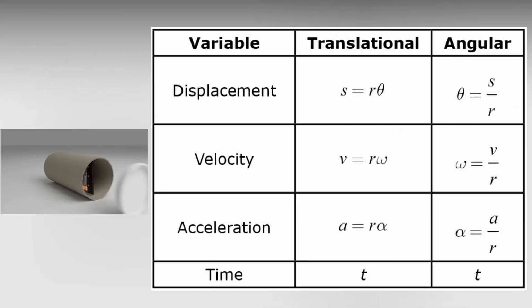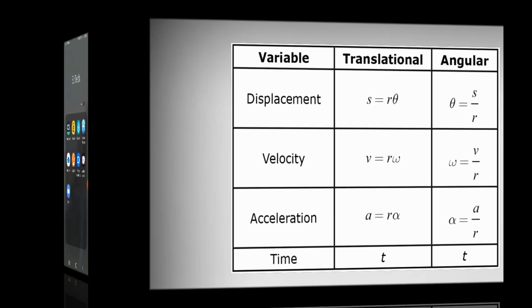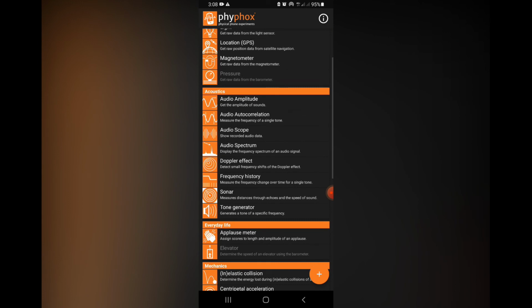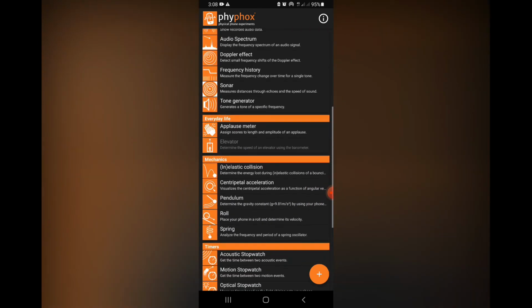You can view the link in the description for the video lecture about the computations and interconversion of quantities between rotational and linear kinematics. Using the Phyphox application, you can maximize the built-in sensors on your smartphones and perform experiments with the tip of your fingers.